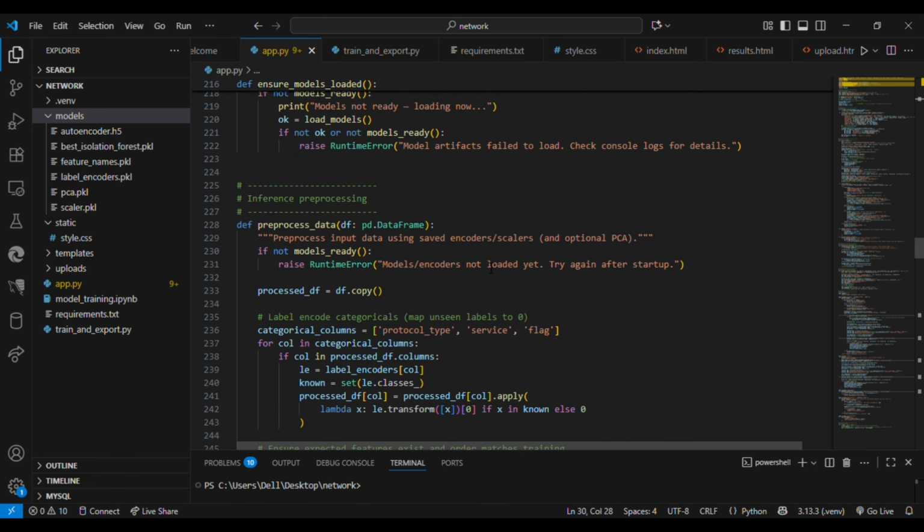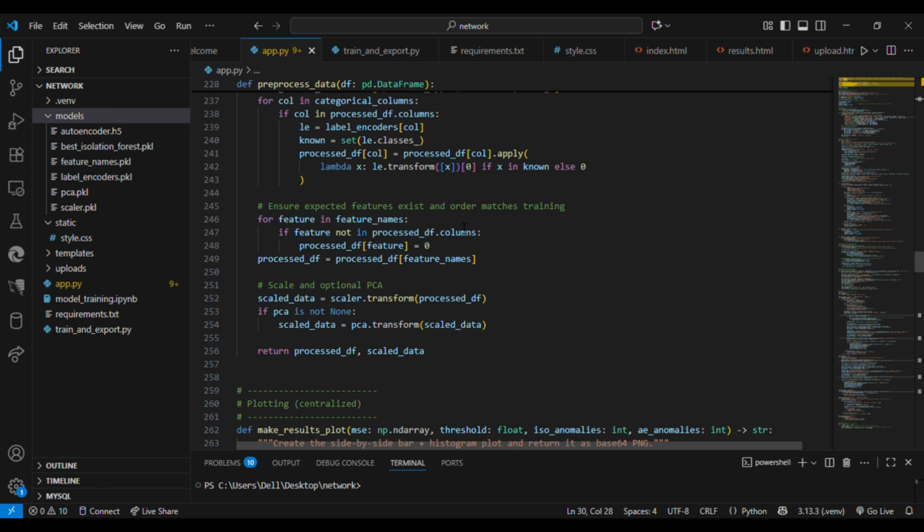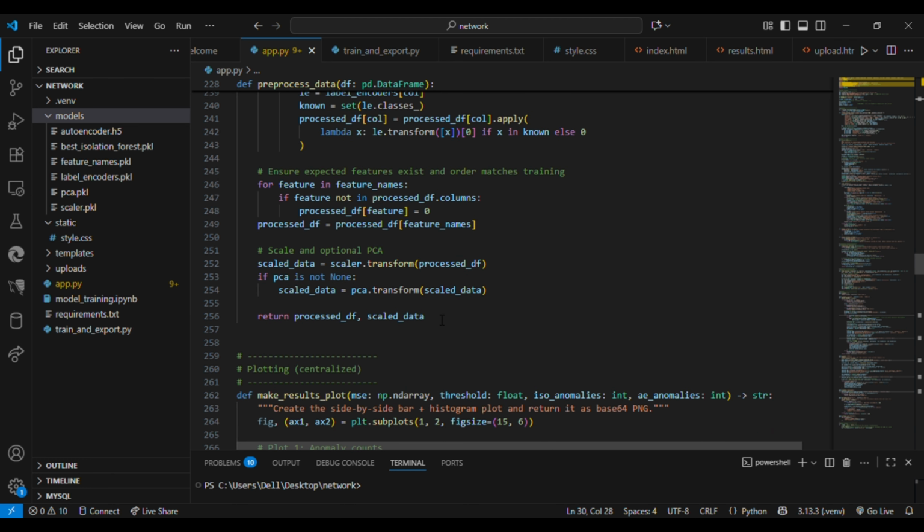So this is the preprocessing data function. This function mirrors the training pipeline exactly, which is crucial for correct prediction. Here's what it does. First, it label encodes the three categorical columns using the saved encoder. If a value wasn't seen in training, I map it to 0 as a safe fallback. Second, it makes sure all expected feature columns exist and are in the same order as during training. Third, it applies the saved scaler, and if PCA is present, applies PCA too.